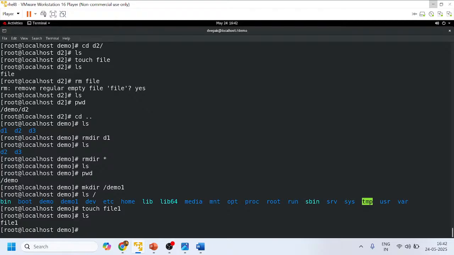Now how can I move this file into the newly created directory, that is demo1? So how are we going to do it? We can do this by the mv command: mv file1 under what directory? demo1, right? Now if I do the mv command, it will move this file into demo1, and the demo directory will be empty.